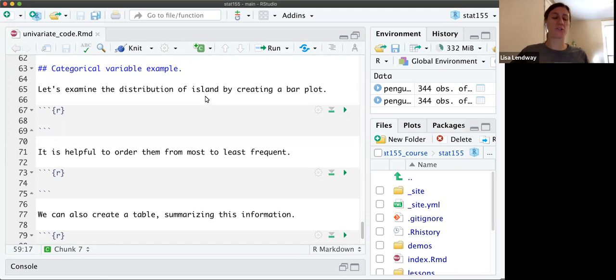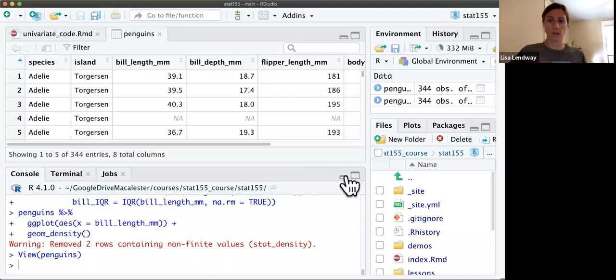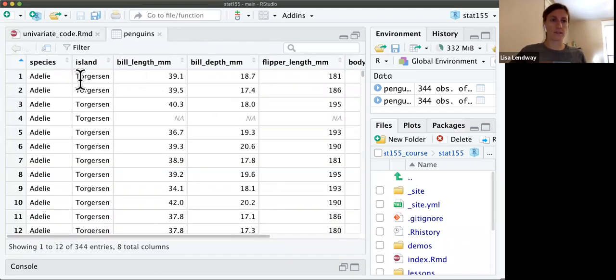Describing distributions and showing distributions of categorical variables. In this example, we're going to look at the distribution of island. Just to remind you, in this penguins data set, one of the variables we have is called island.